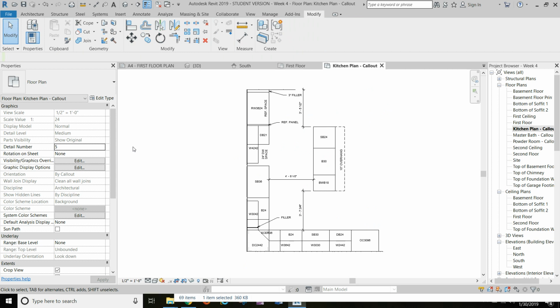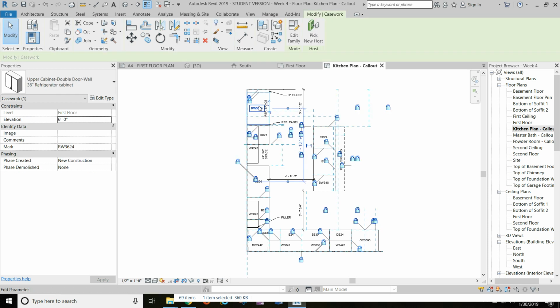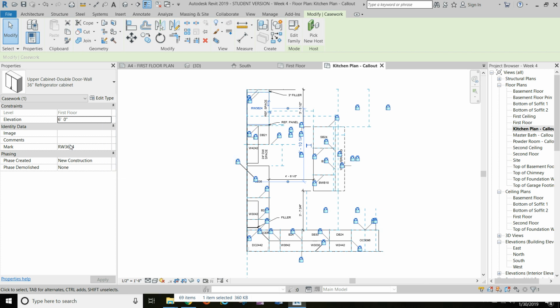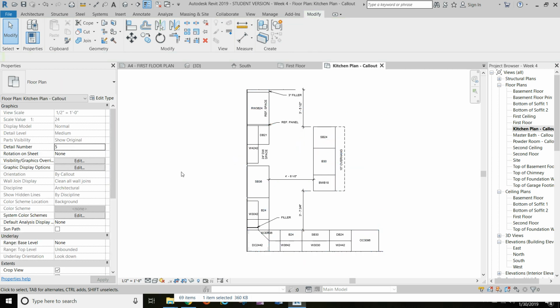If we did not want that, then we would have to actually go into edit type instead of just typing it here, and then put it in the type mark field. So we're just going to go with the mark side. It'll be a little quicker, a little easier.